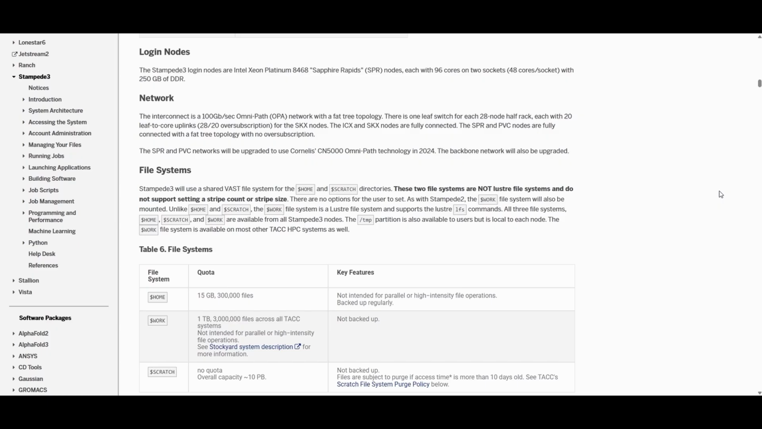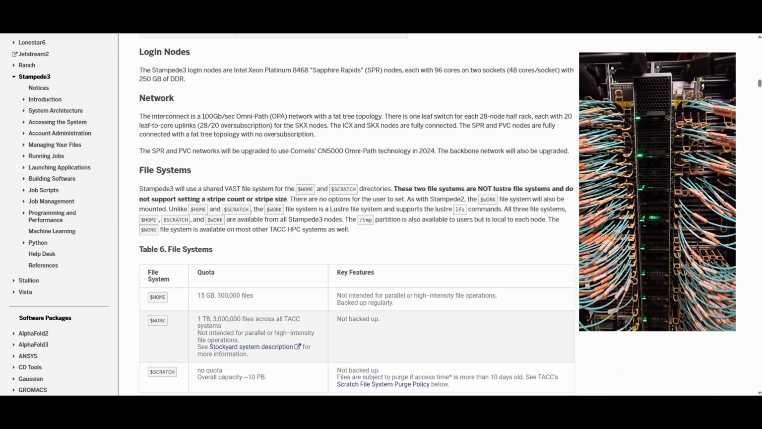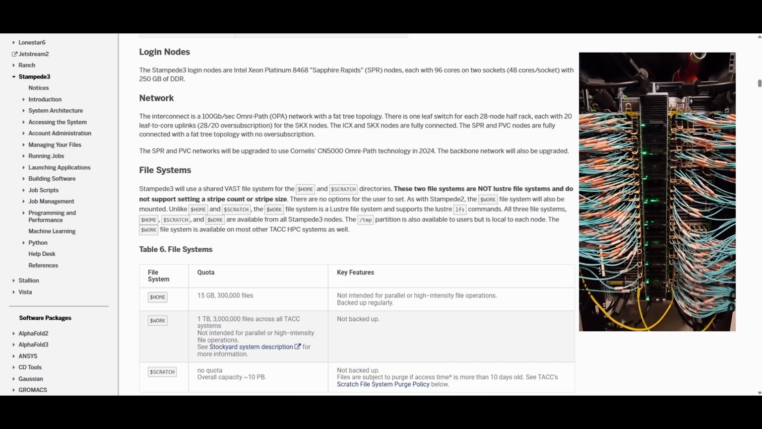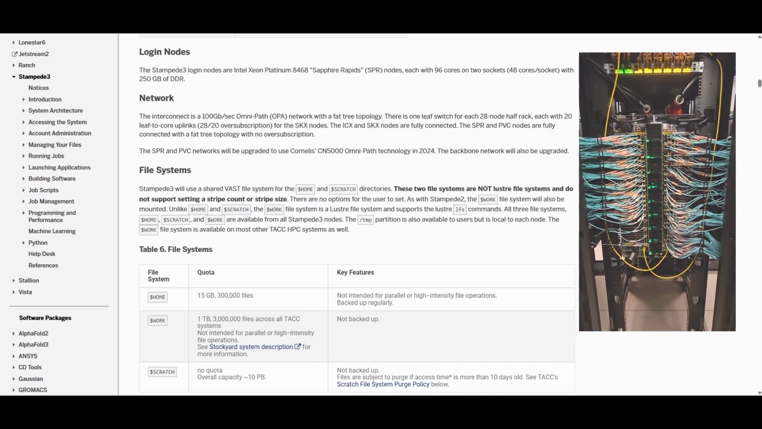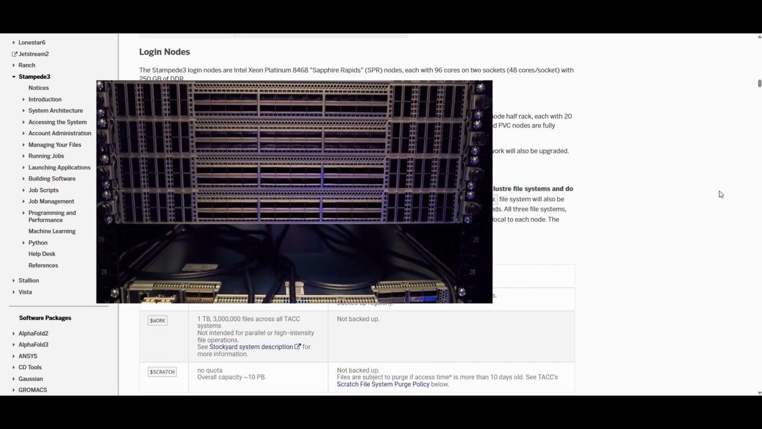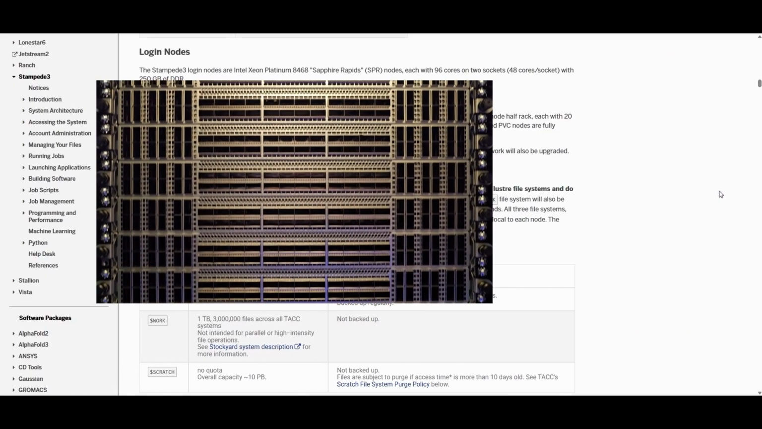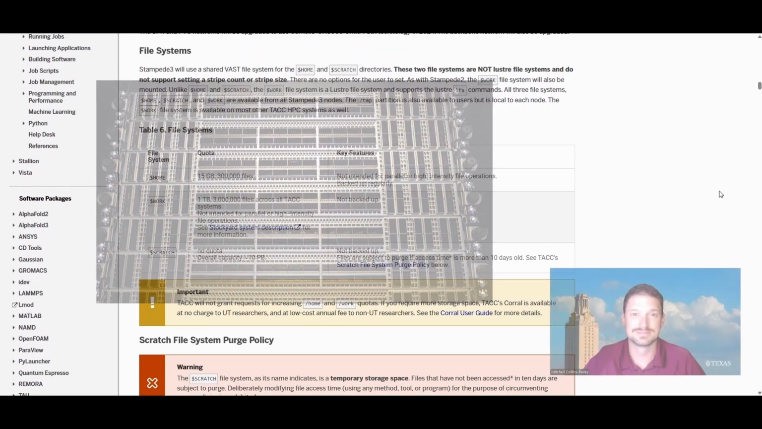Following the description of the login nodes, we have a section on the network. This network is a high-speed interconnect that connects every node inside of Stampede3 to every other node inside of Stampede3. Currently, the interconnect is the 100 gigabit per second OmniPath network. And I can say that as of this recording, we are currently installing the OPA 400 from Cornelis Networks.